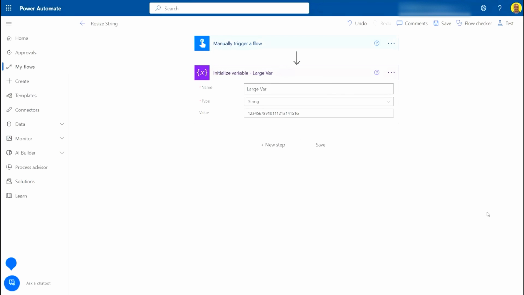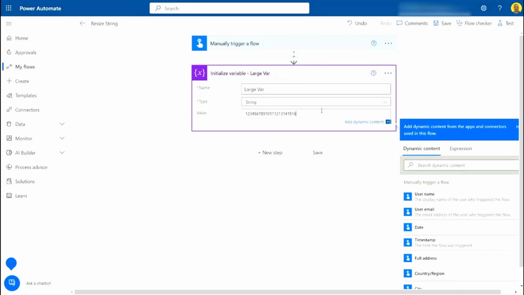Hello everyone, this is Kyle from WeTechCareOfYou, and today I'm going to show you how in Power Automate you can trim a variable or value, take off a certain number of characters, and keep the same number of characters that you want to keep.